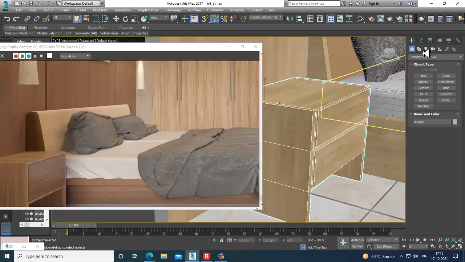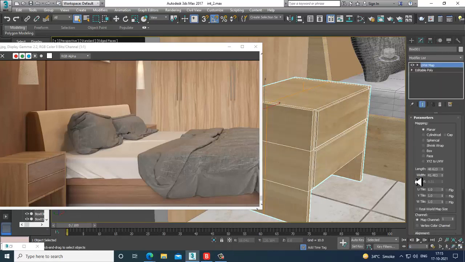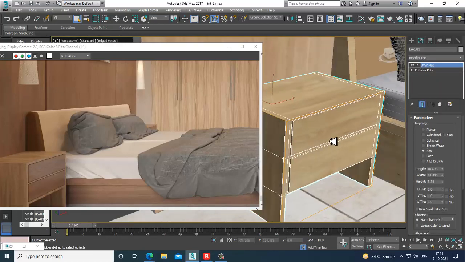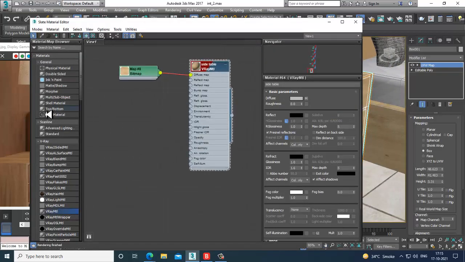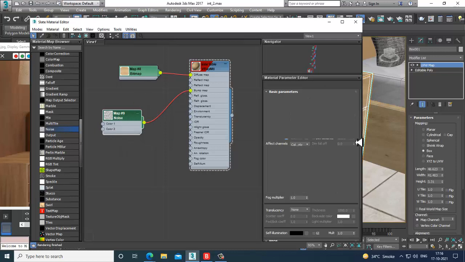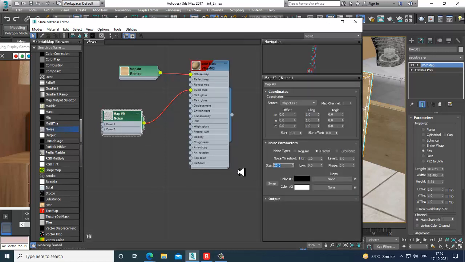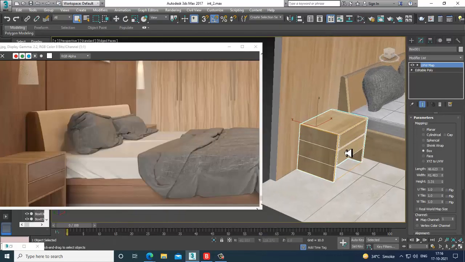I'll give a UVW map again, and I'll set it as a box over here. Again, go into the material. I can add a bit of noise over here and connect it with a bump map. Let's go into the noise, give a fractal. I'll give a size of 0.2 over here, or we can still reduce it if it is required.